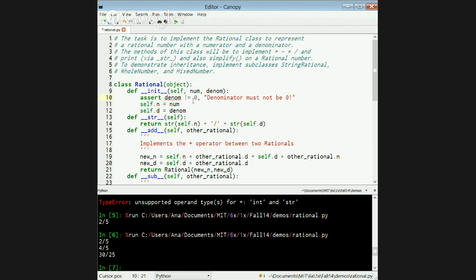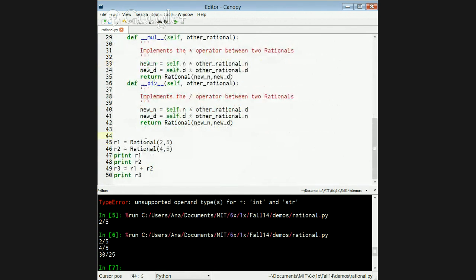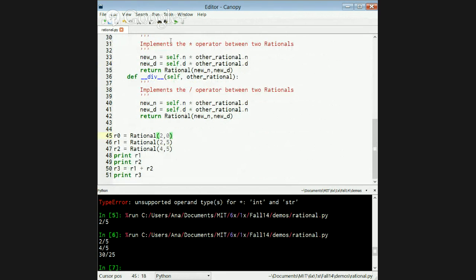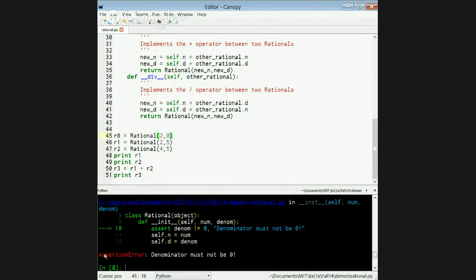Oops, like that. So this assert will just put a small check in place. So now if we ever try to do something like R0 is equal to rational 2 divided by 0, we should see an assertion error. So this will halt the program.